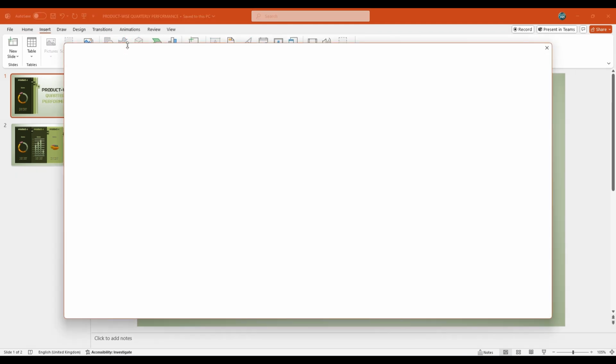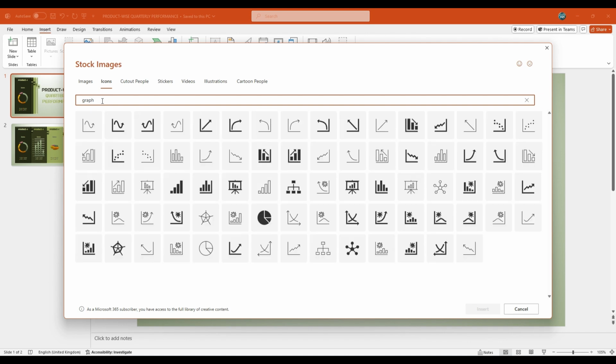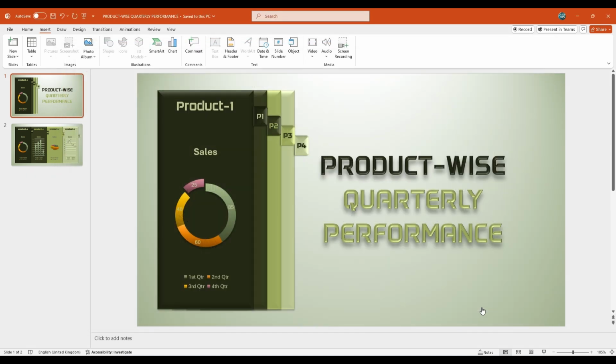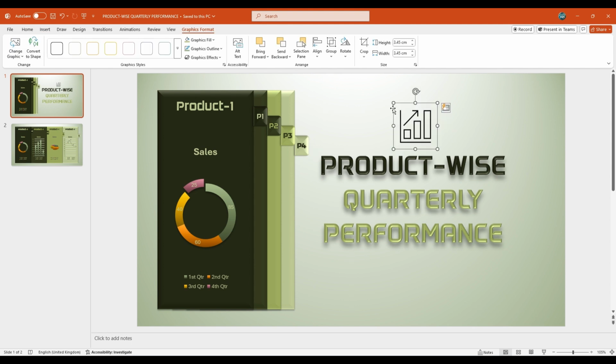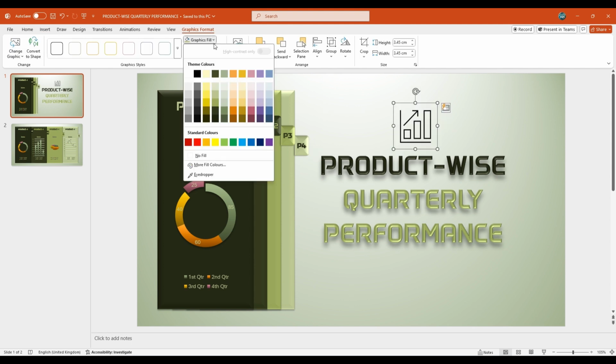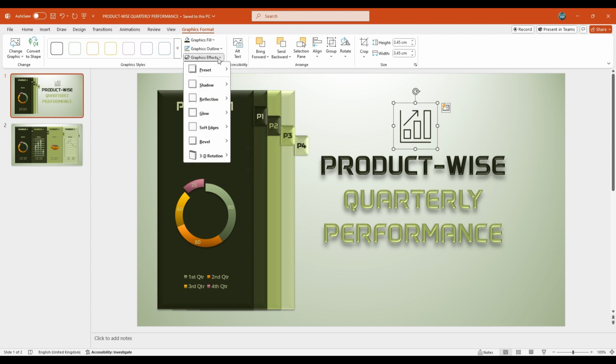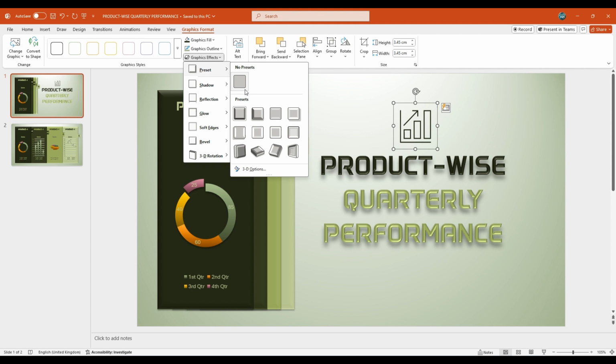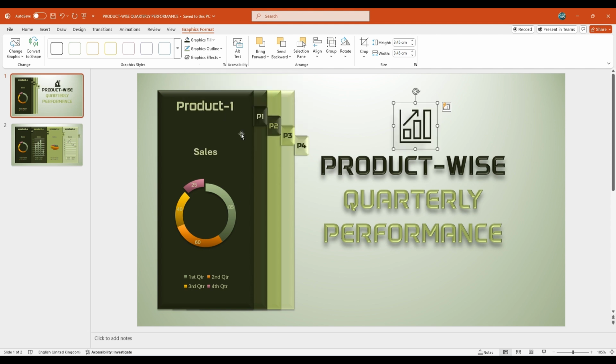Now go to Insert. Choose Icons. In the search bar, type Graph. Pick a graph icon of your choice and click Insert. Increase its size. Under Graphics Format, set the fill color to dark green. Then go to Graphic Effects. Under Preset, choose Preset 5. Now we are ready to animate everything.